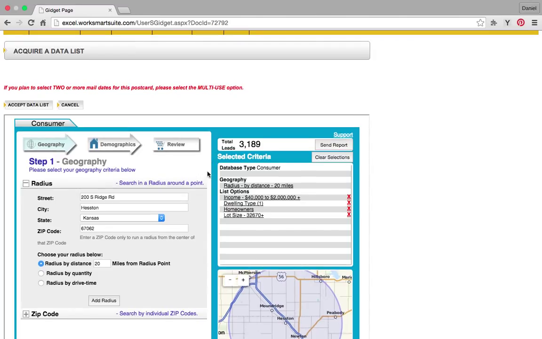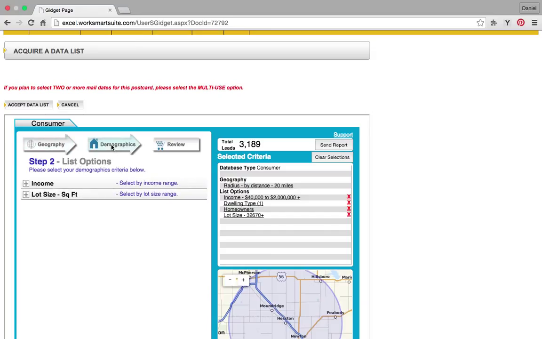Say you want to reduce the number of leads from 3,000. There's a number of ways we can do that. The first way is you could adjust your distance from your starting point, and that will reduce the number of leads it returns. Another way you can do it is by going into your demographics and adjusting the demographical information.